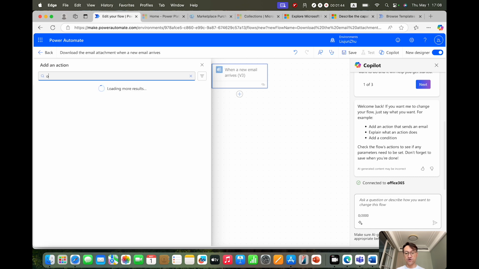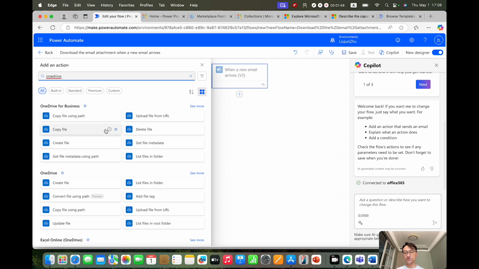So I can just write OneDrive. Right, so you can see there are choices that you can make. Since I'm using the OneDrive for Business under the license that I bought, I just choose OneDrive for Business. The action that we are going to use is to create a file on OneDrive using the attachment from the email, right? So we just click create file.